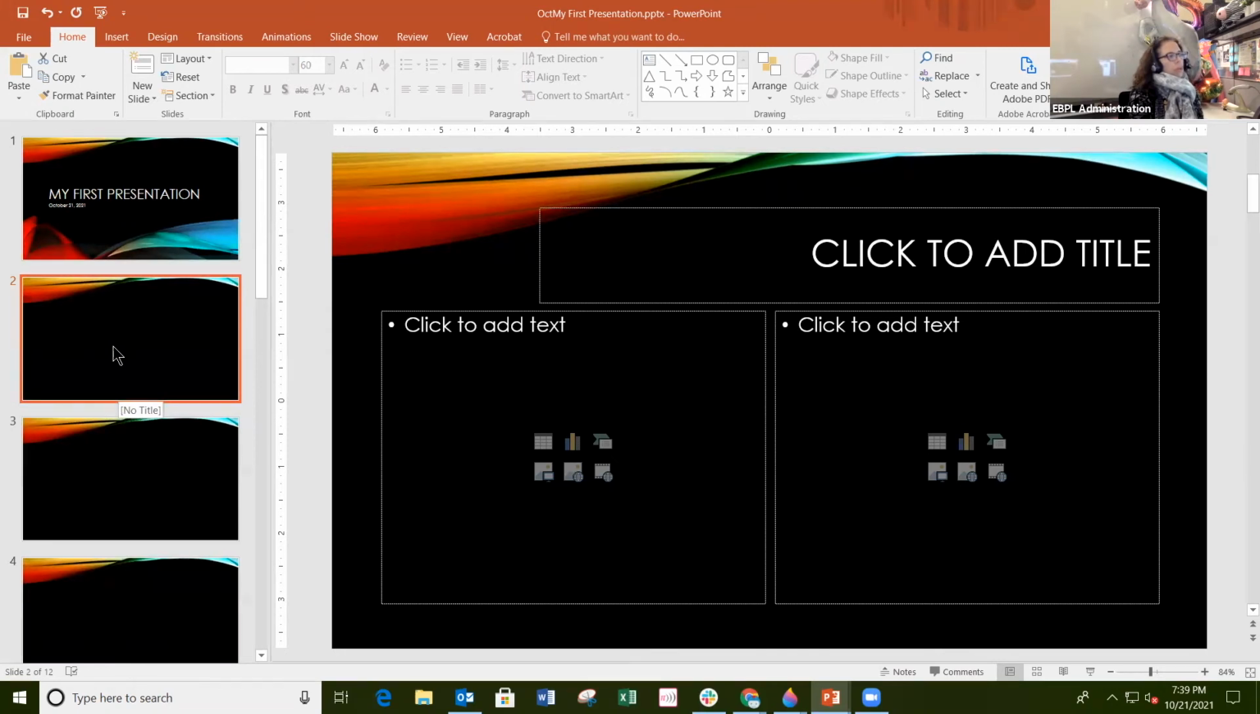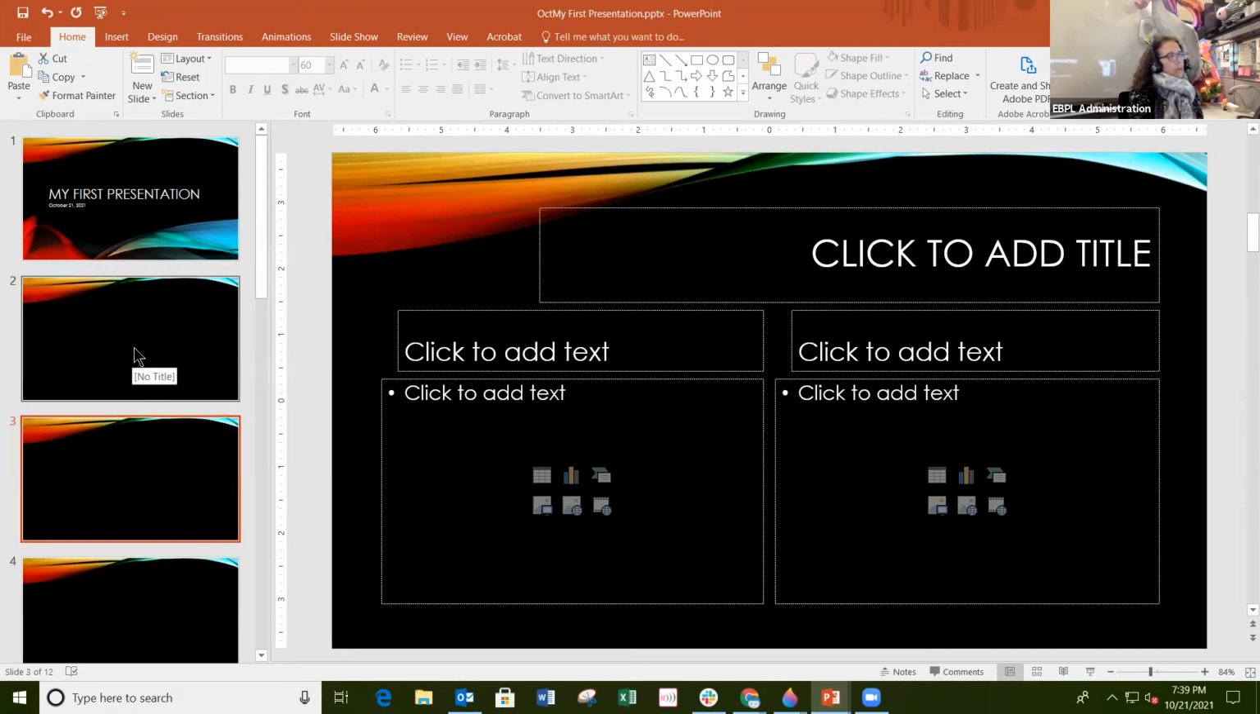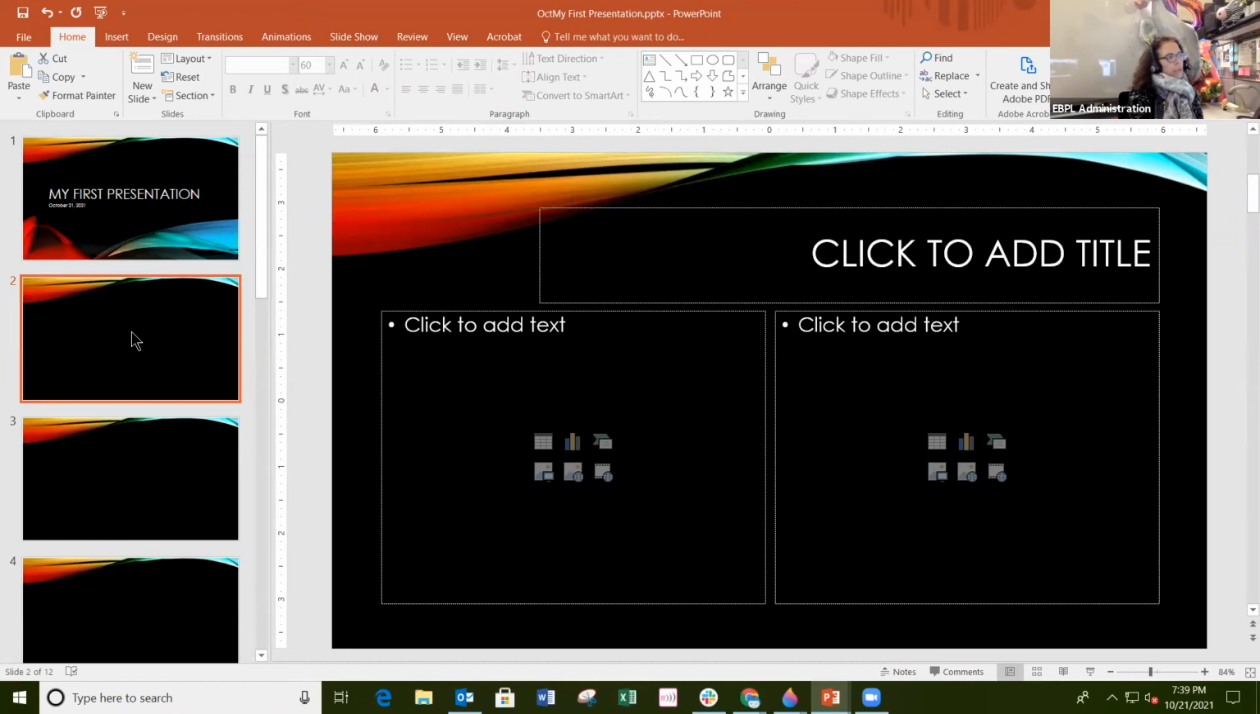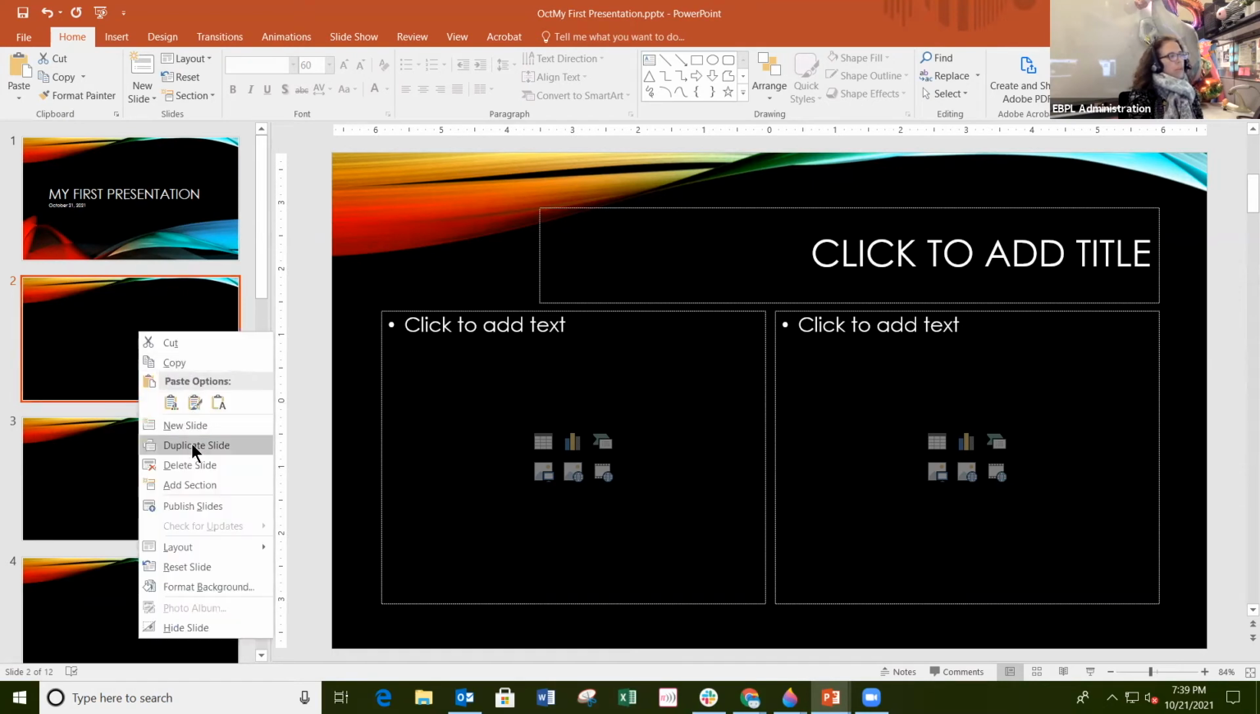Okay, so before I proceed, I want to show you how to delete in case you need to. You choose the one you want to delete, right click, choose delete slide, and it's deleted. You can also choose to duplicate. So if you made a wonderful slide that you really like and you want to duplicate it and just change a tiny thing in each copy to save time, just duplicate it.